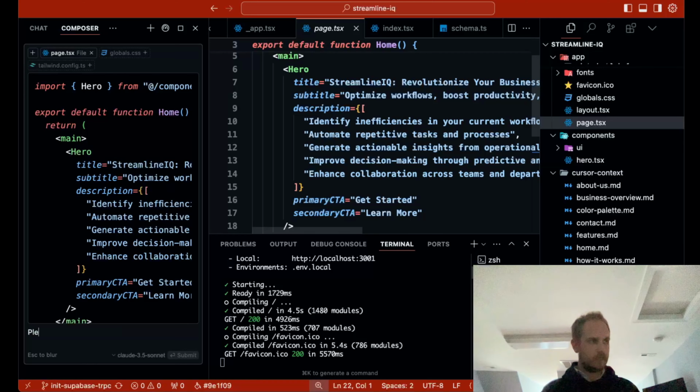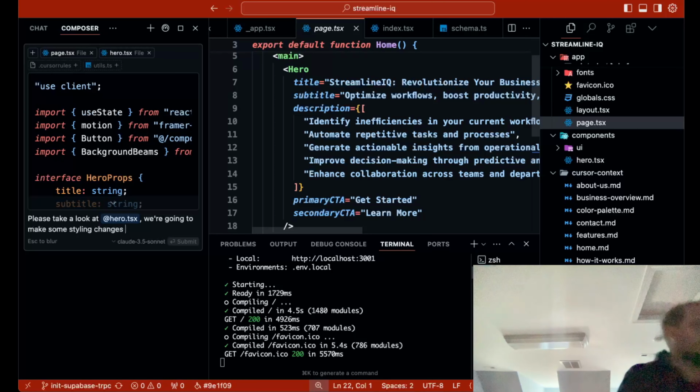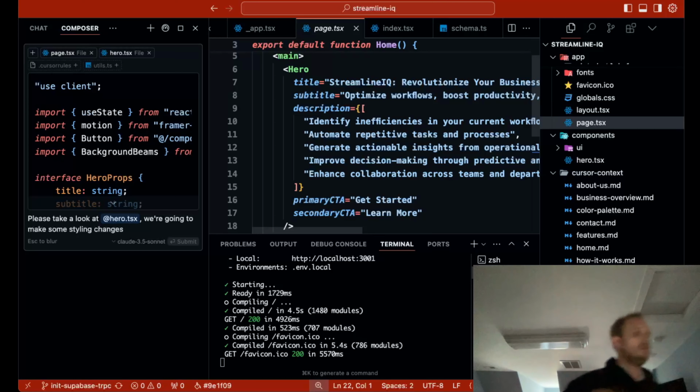And what we're going to say is, please take a look at hero. We're going to make some styling changes, and we want to make smaller steps than what we did last time. A big part of the issue that we had last time was that we tried to do way too much way too quickly, all in one go, and it got very confused and off the rails. So we're not going to do that again.